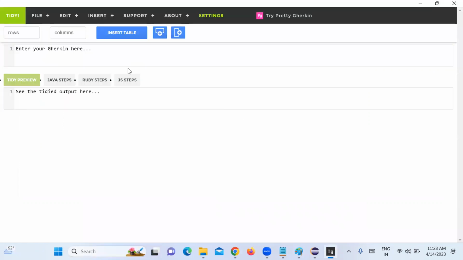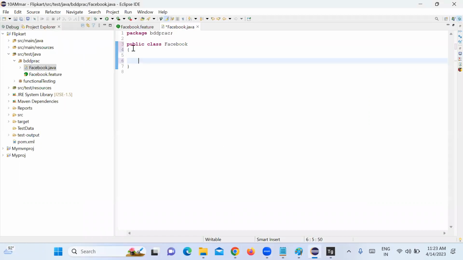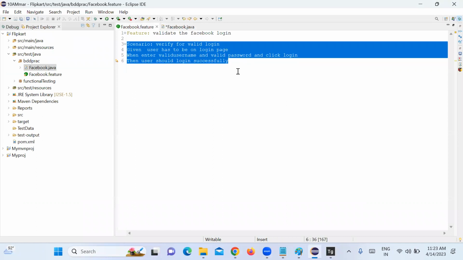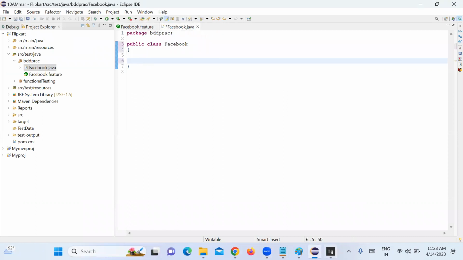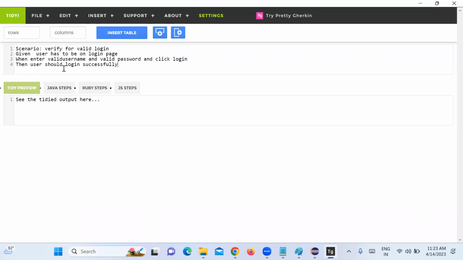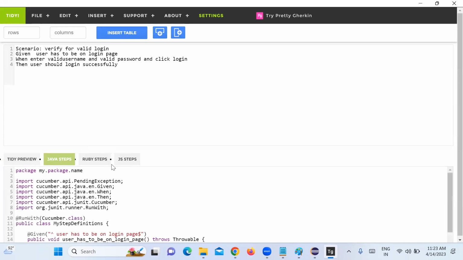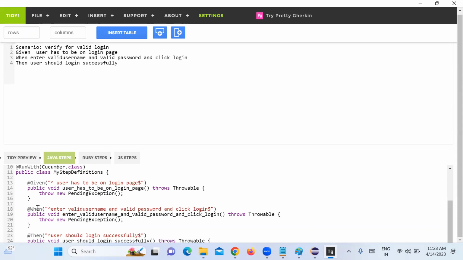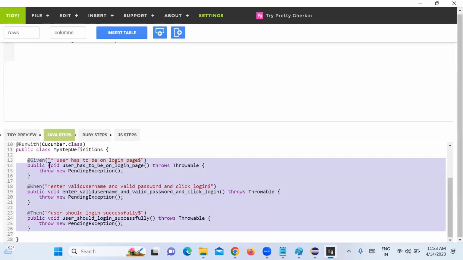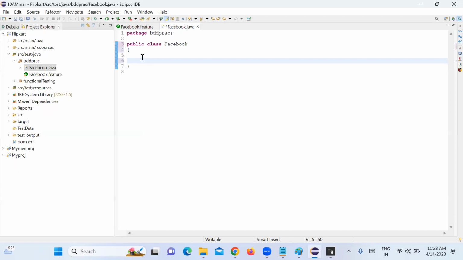So once you install the Tidy Gherkin plugin, now here it is asking you to enter the Gherkin language code right here. Copy this, this is the scenario. Tidy Gherkin, right? Copy that code. If there are any syntax mistakes, it will show you an error message here. If there is any keyword mismatch or any syntax mistake, it will show you. So once you copy the steps here, you click on Java steps, automatically that template is created, right? So copy this entire thing, these 3 methods: given, when, then. These are the 3 steps, right? Copy from here, paste it.